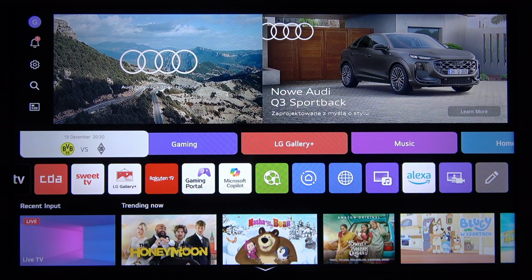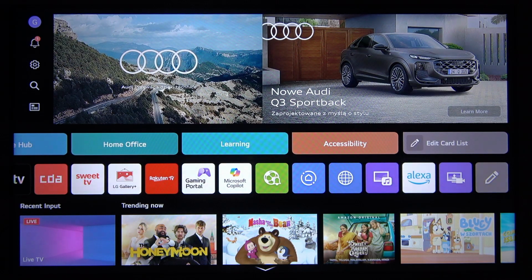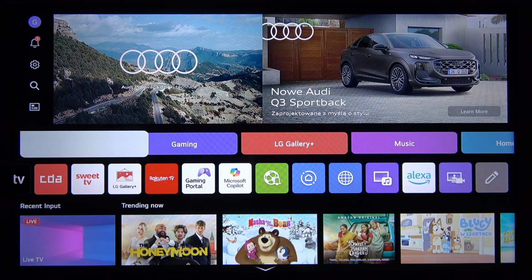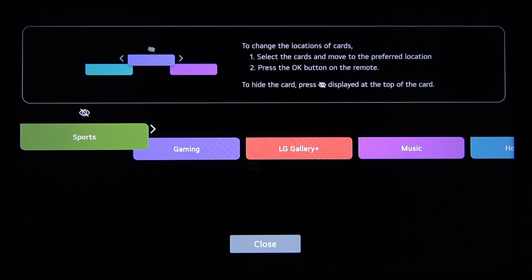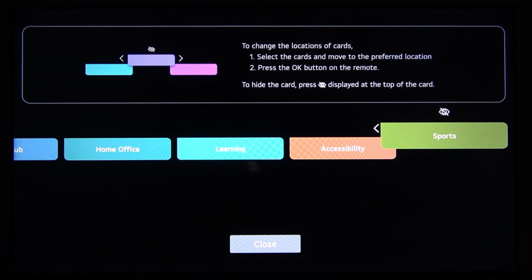Then, besides that, you can also rearrange the tiles at the top of your screen. So not at the top, but you know what I mean, like music, LG Gallery, in the very same way. Just hold down the OK button on one of the tiles, and then you can move it somewhere else.